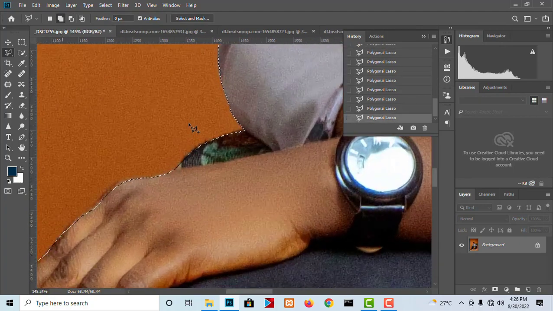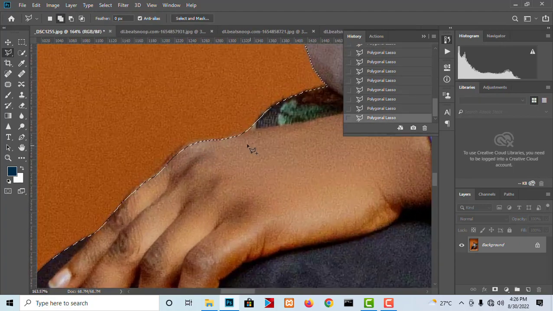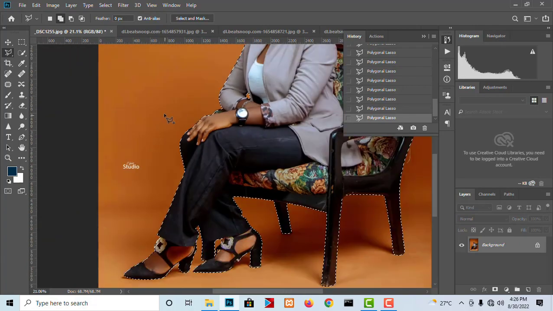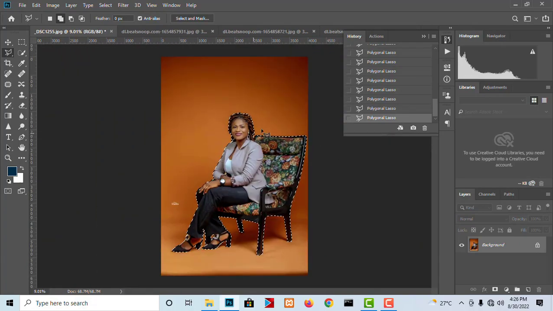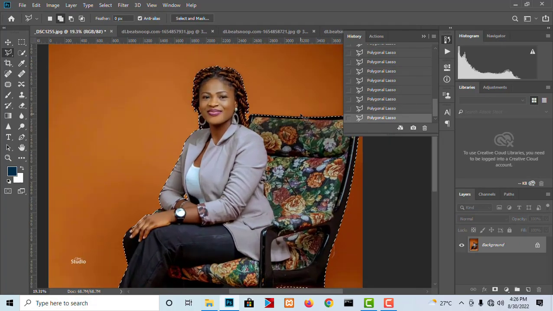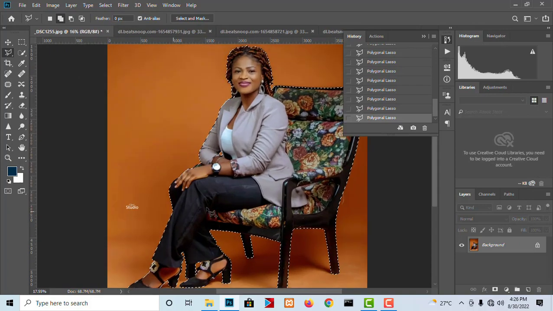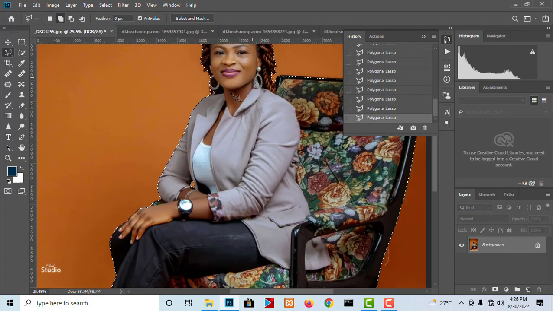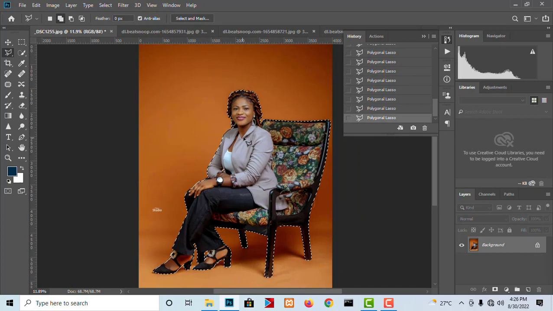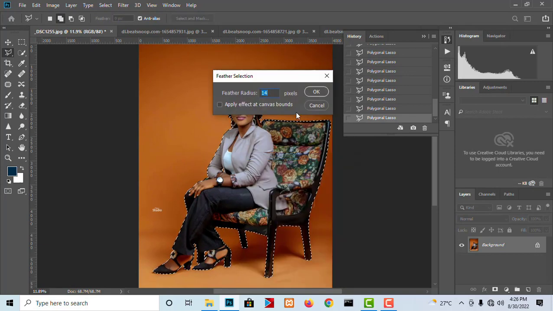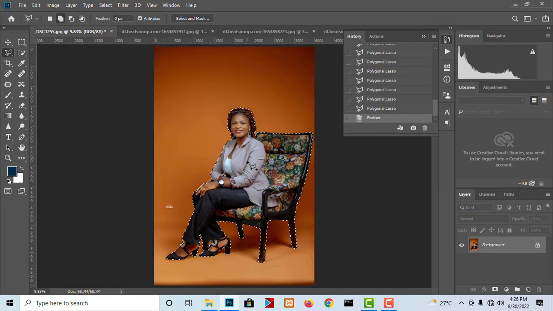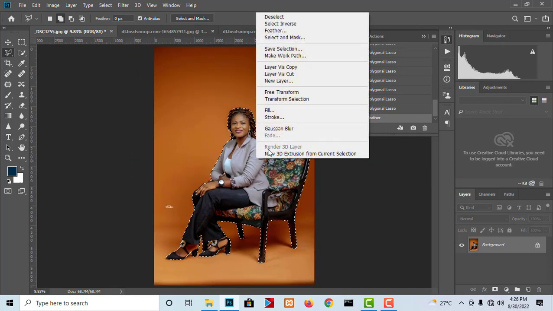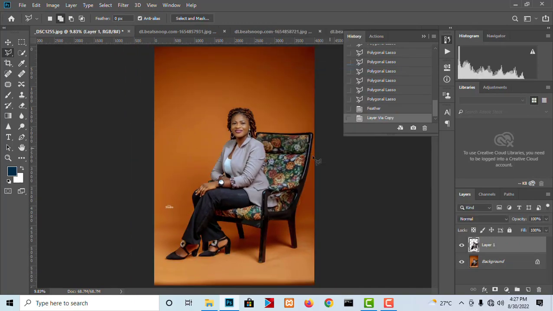Okay, so having done all of this, the next thing we want to do is to create a selection. Okay, so I think we're done with it. We have a perfect selection now. If it's not very perfect, you can actually ensure that yours is very perfect. So the next thing I want to do is to feather. For this image, I want to feather a tree. So you feather according to the size of your image. So the next thing I will do is layer via copy or Ctrl J.